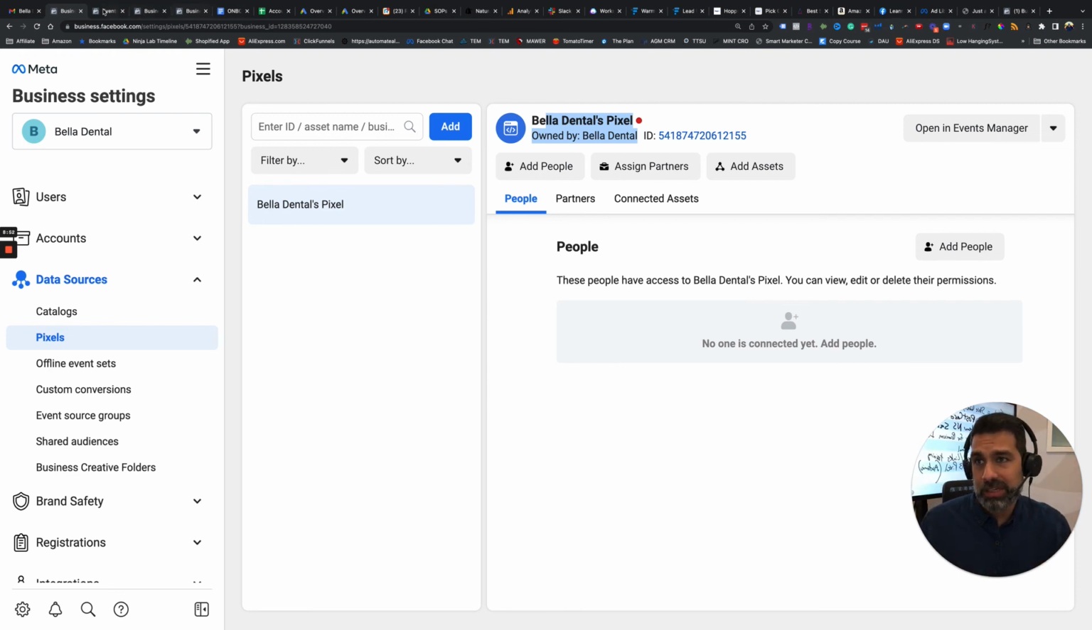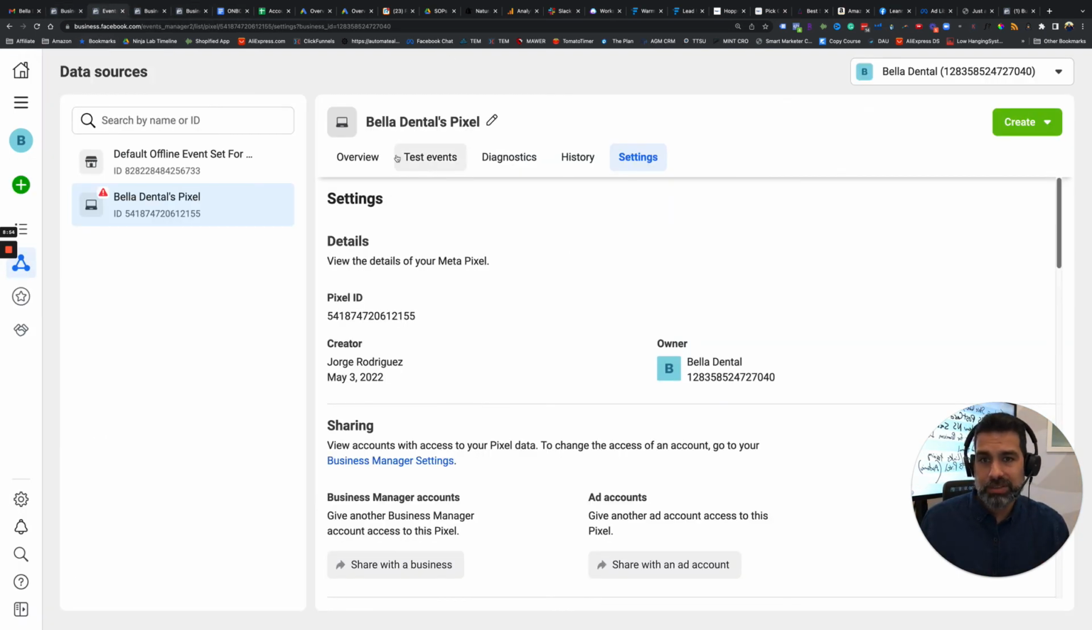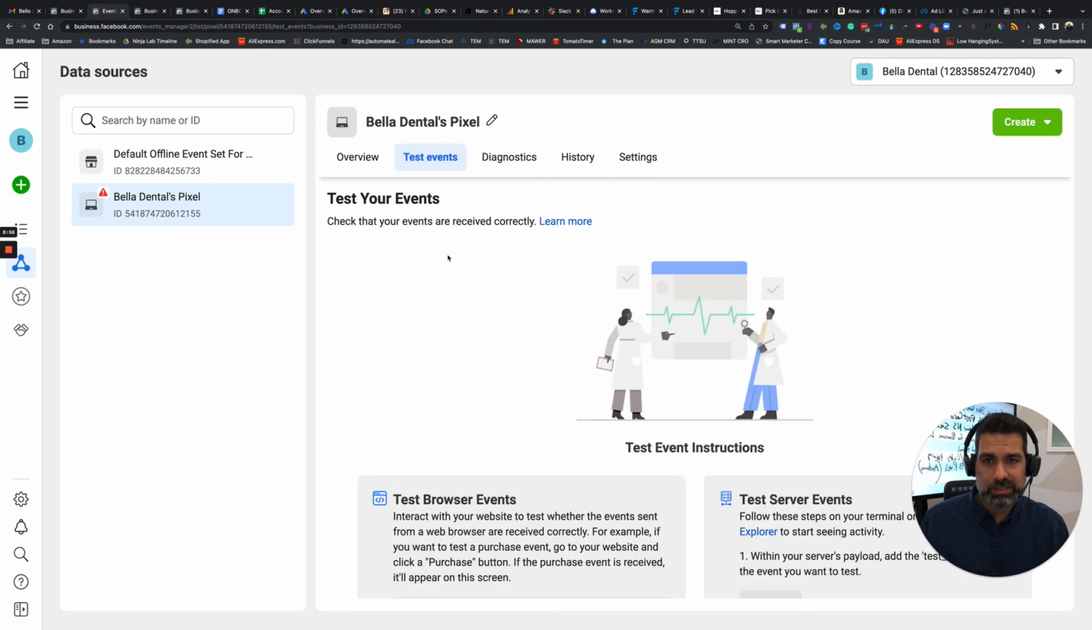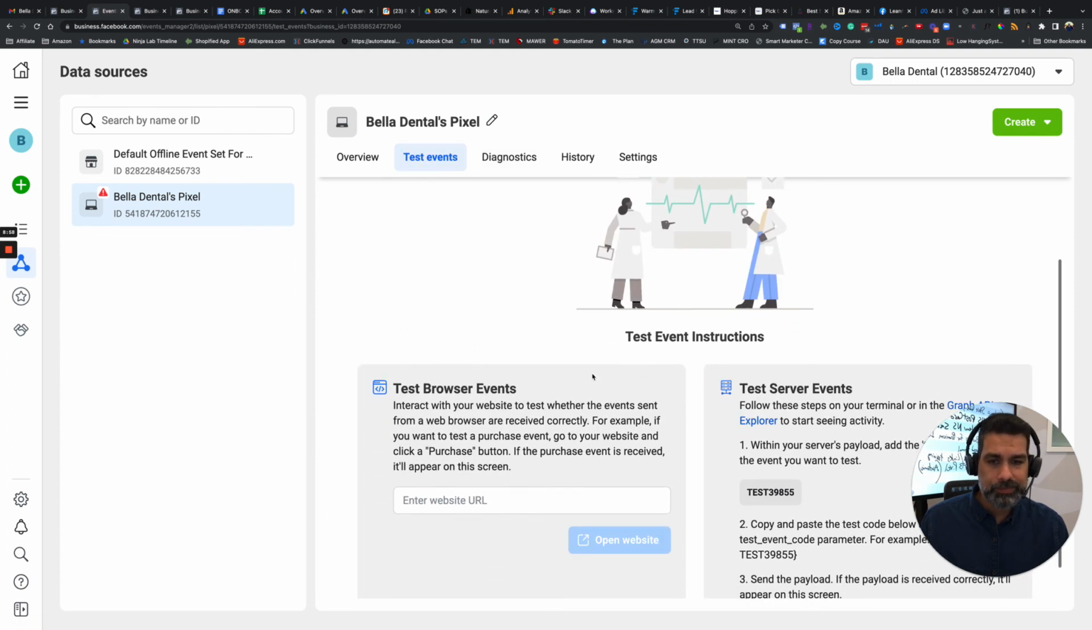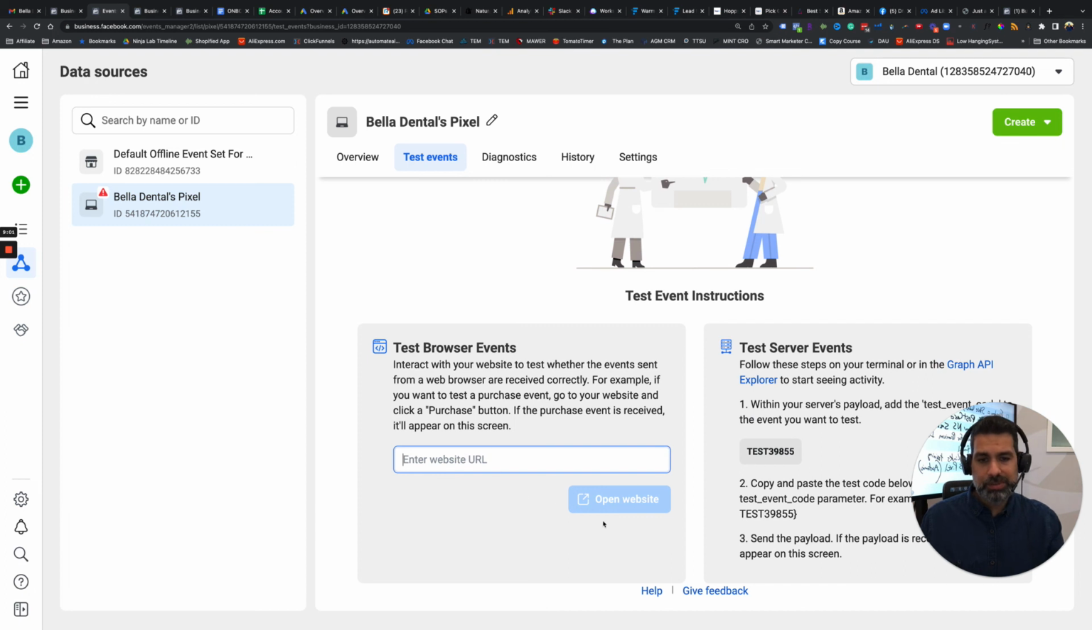And the way you would do that is after you've installed it on your website, you could just go here to, let's see, I think it's test events. Yep. So you just put in your website right here, you open that website and it's going to send you to that website and test to see if your pixel is installed on there and if it's actually tracking or not.